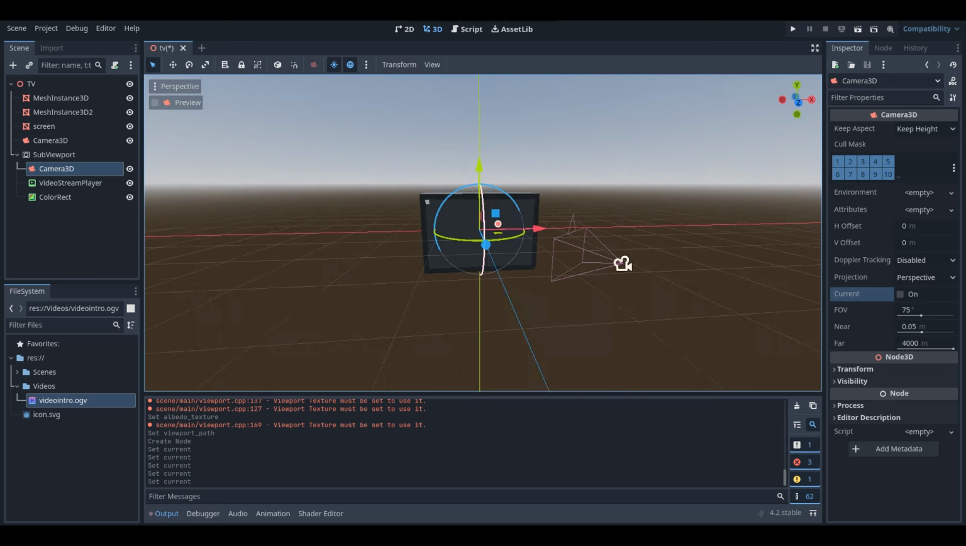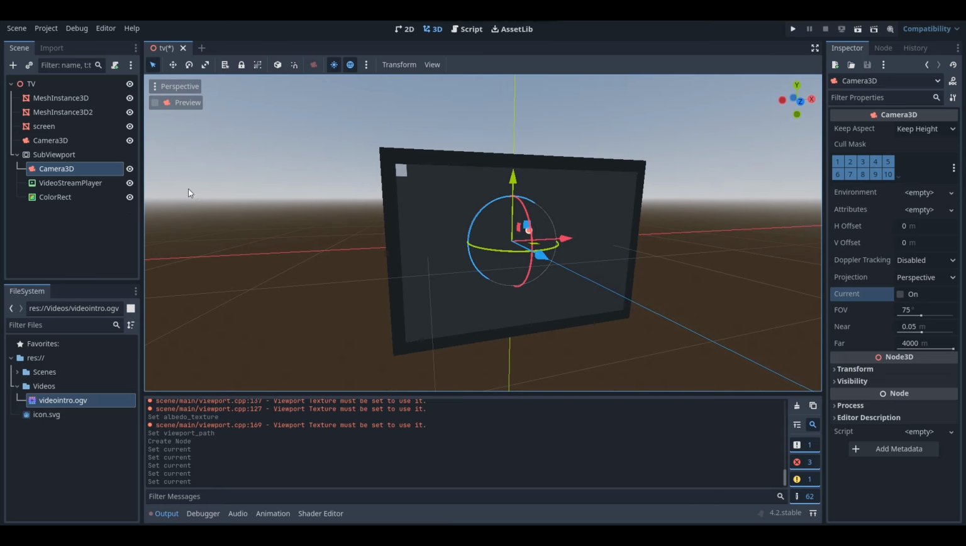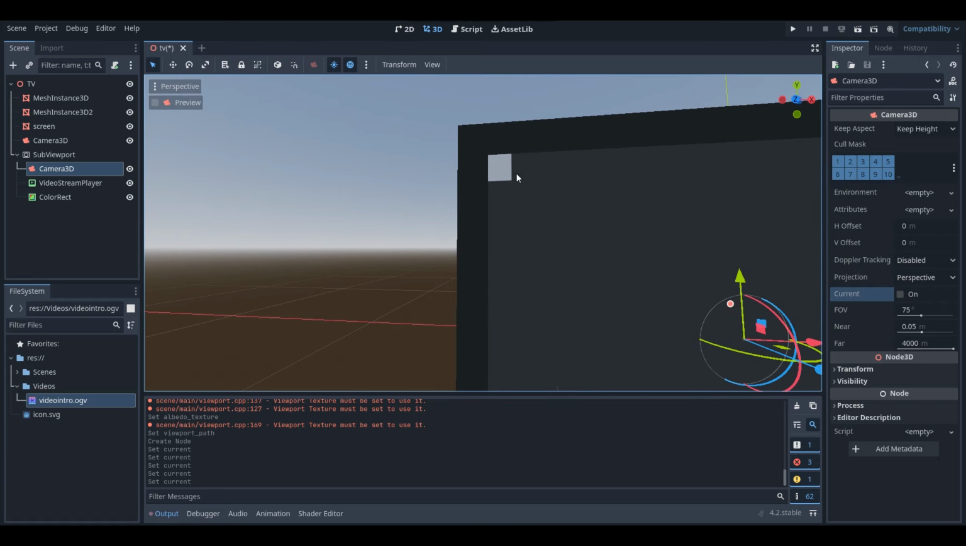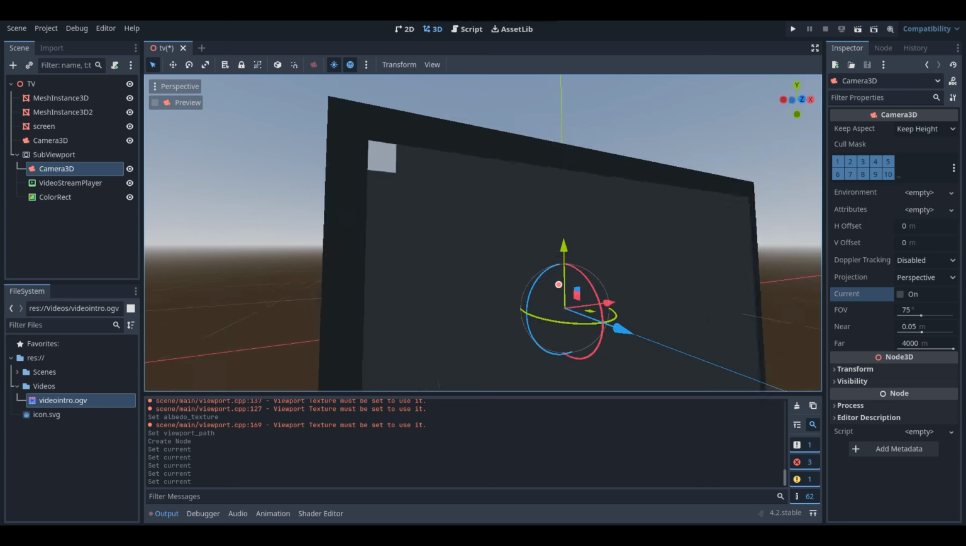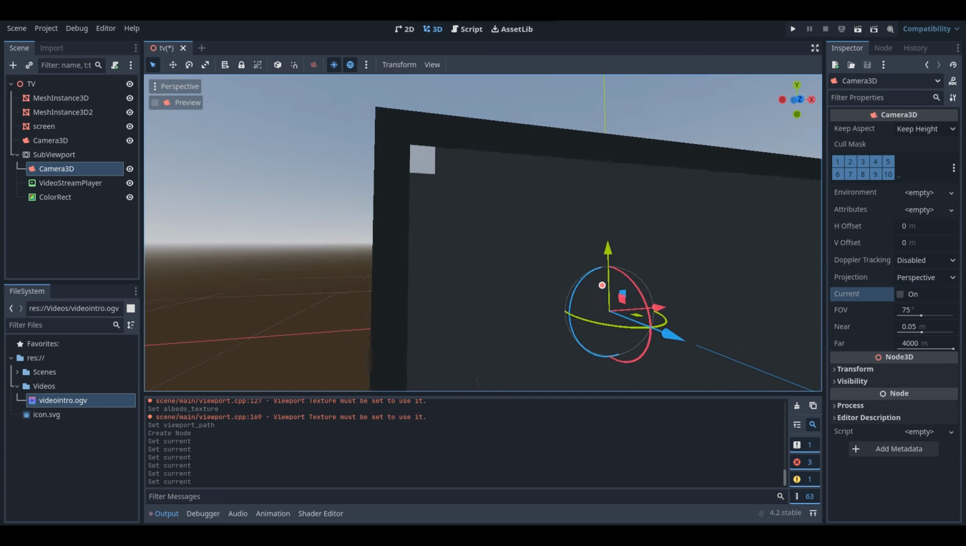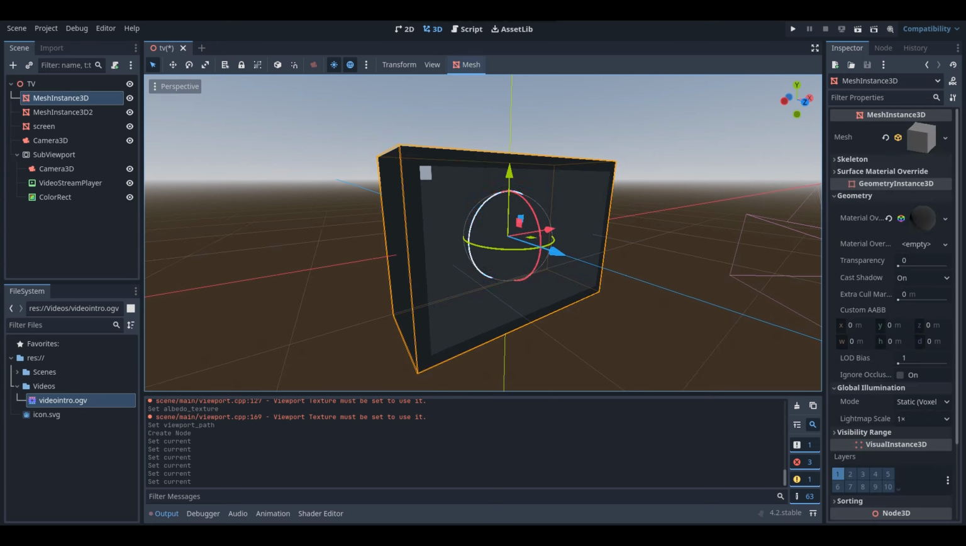If you notice you have issues without using a camera turned on in your sub viewport, then set it to current. But right now, as you can see here, the color rect that we just put in is working currently without the camera 3D of the sub viewport being on, so I don't even think we will need this camera 3D on.